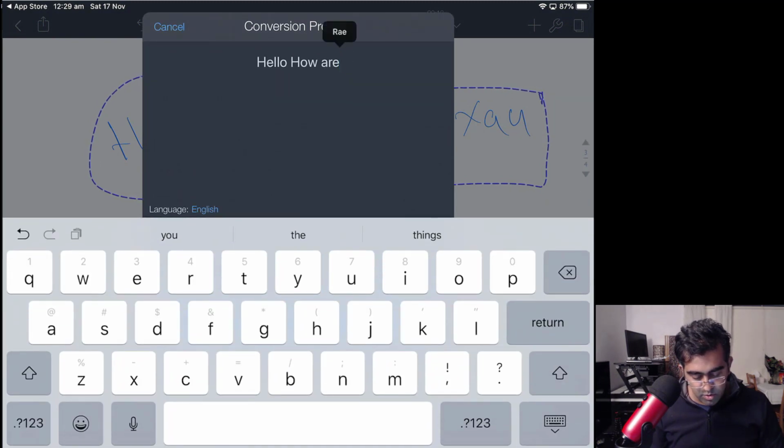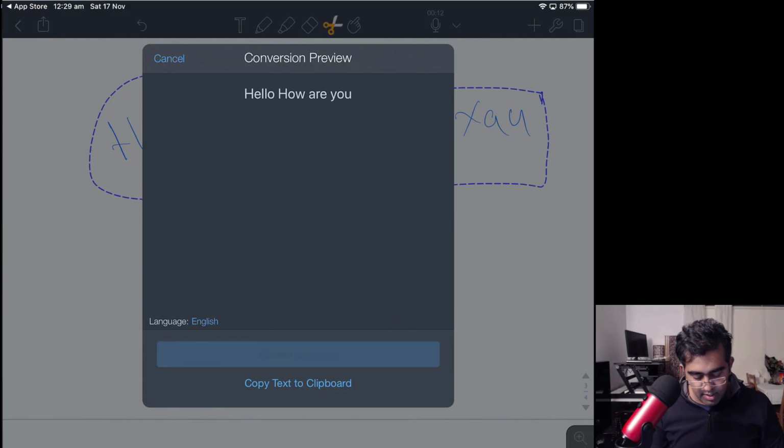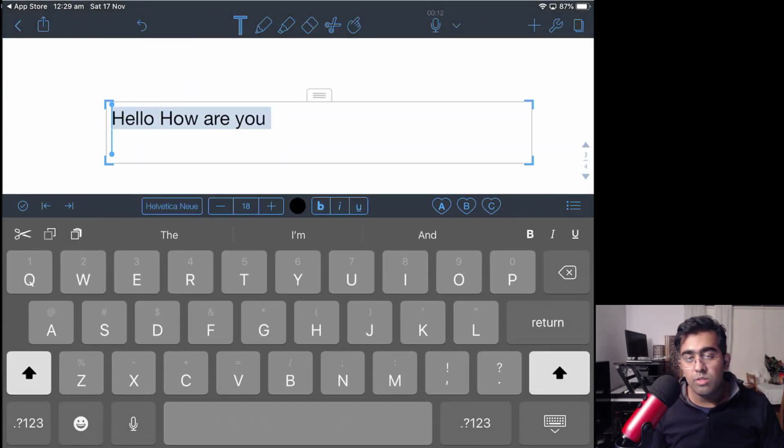So I'm going to change this to you, enter, and then that's it. And then I'll say convert selection. That will be converted to text, which is cool. So how it knows is because we selected English as the default language. This is how it knows.